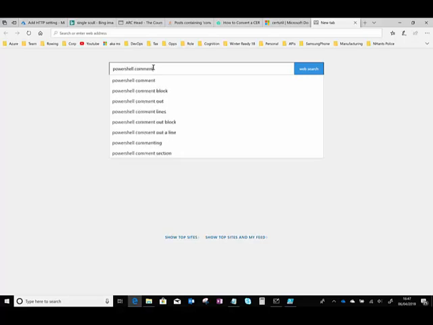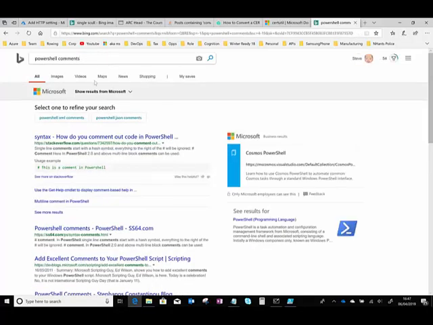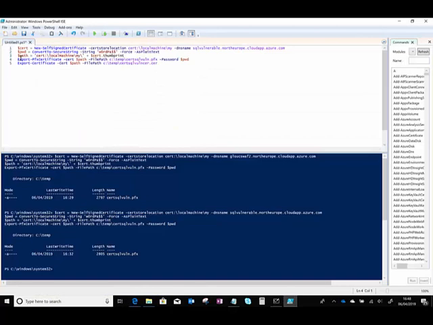PowerShell comment delimiter. Just what's the comment delimiter? For goodness sakes, look at all of this stuff. PowerShell comments. Oh, of course it's a hash, isn't it? Oh, how did I forget that? So I'll hash that. Right. So let's do all of that.